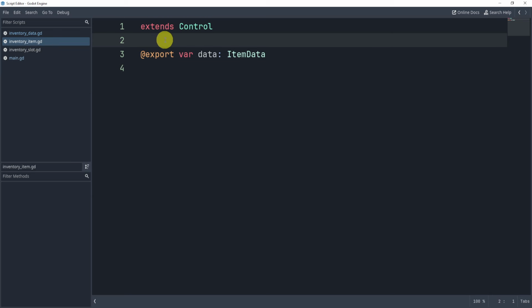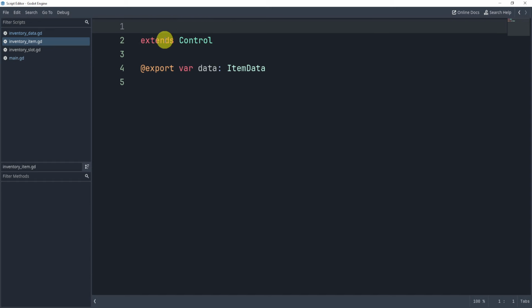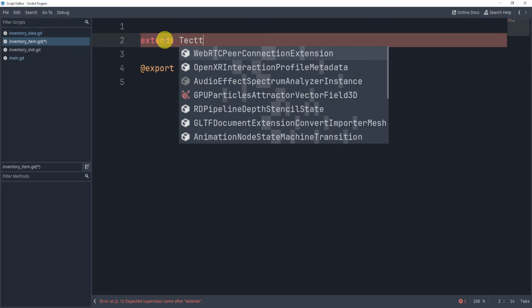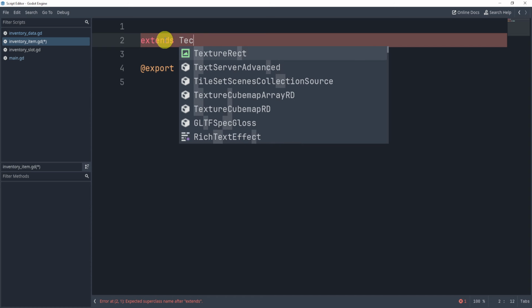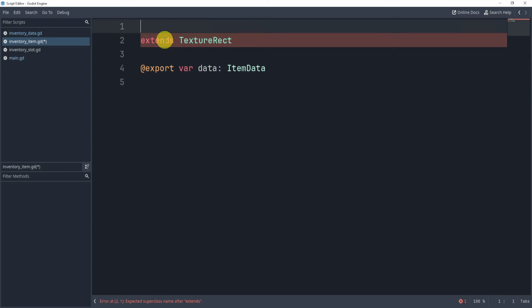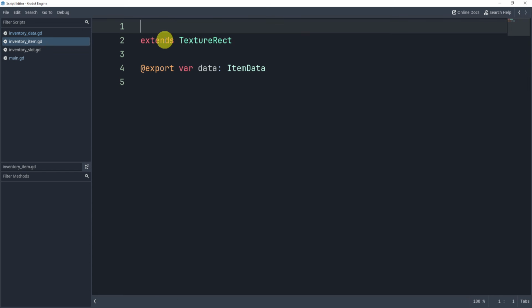We're going to be able to use this and create it using code, but we'll also be able to use it and create it using a real node. Now, what I mean by this is that instead of extending my control, we're going to extend texture rect. So this is a texture rectangle. Essentially, it's an extension of the control node that shows a picture. That's all it is.